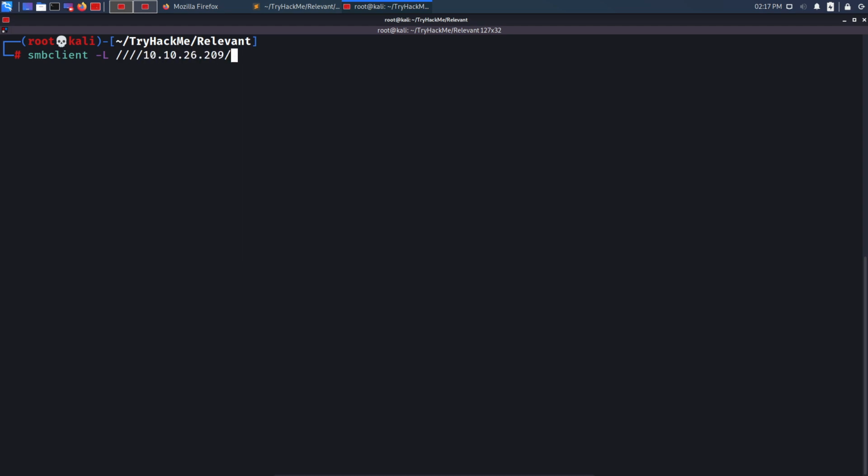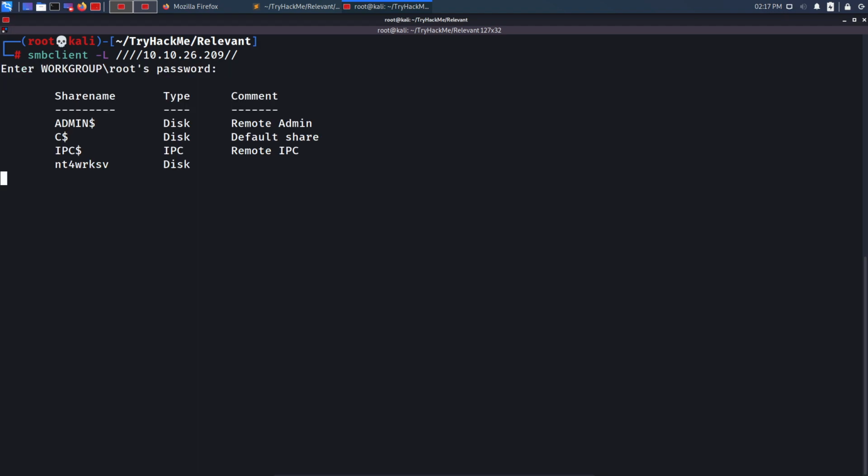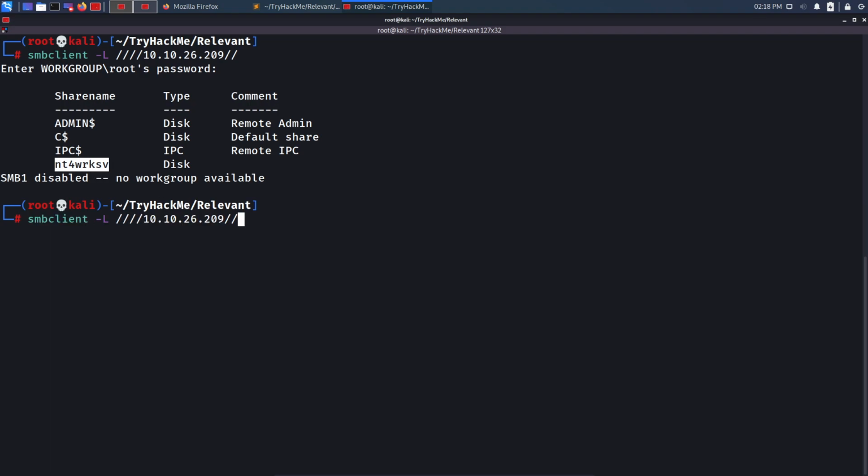So I will do smbclient -L //10.10.26.209 to list the shares. This is the same thing, it will list out the shares, but the problem with smbclient is that it does not tell us whether we have read or write access. That's fine, I know that NT4WRKSV has read and write. So now I will simply remove -L and, at the end, type in the share name, NT4WRKSV, and it will try to log me in. If I hit enter now, I am logged into the share. Now I have write access as well.